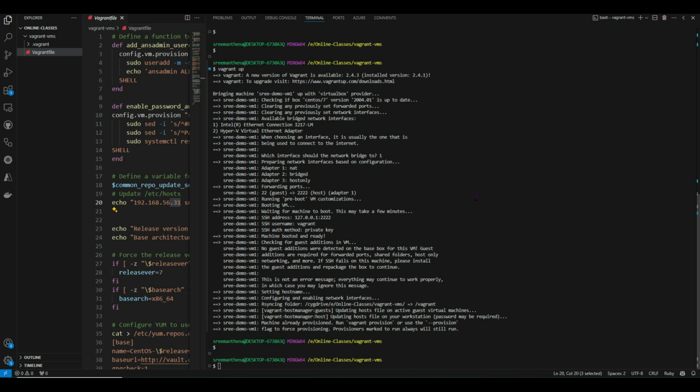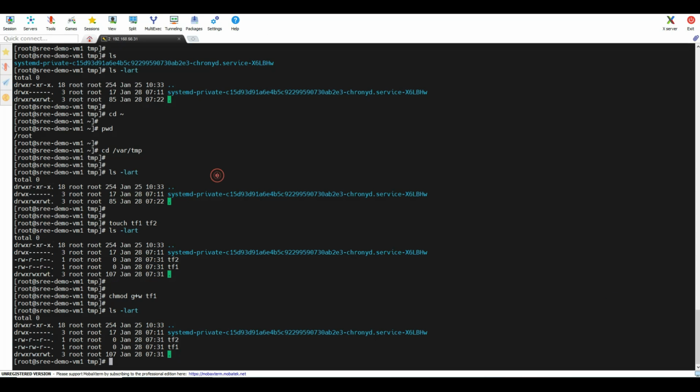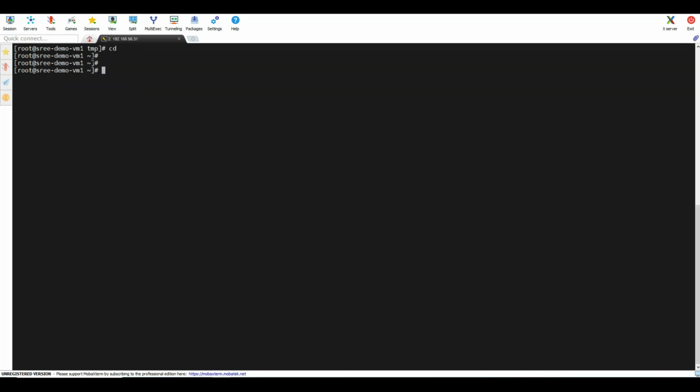As you see on the screen, we are already aware of how to bring up the VM in our local machine. So I just ran the command vagrant up. It will help us to bring up the local VM. So my VM is up now, and I already have the IP of my VM, which is 192.168.56.31. I logged into the server by using the MobaXterm tool.